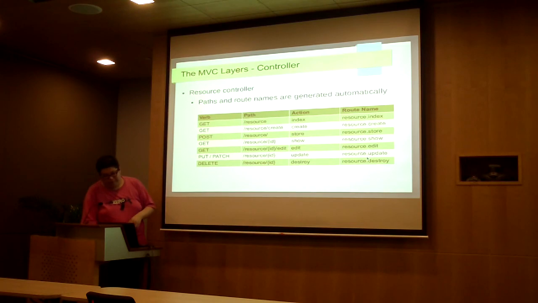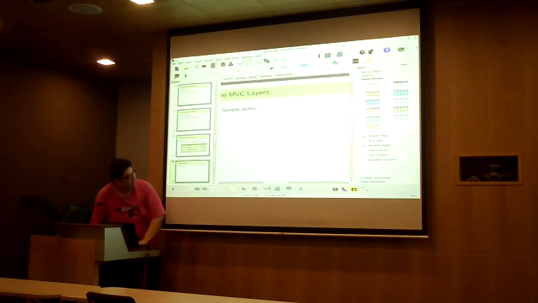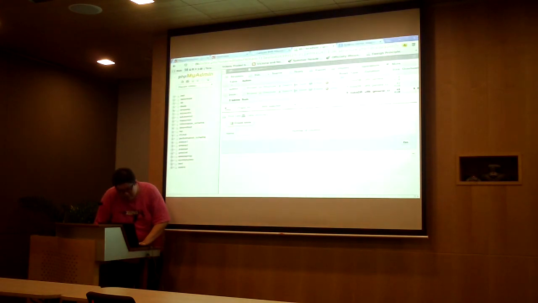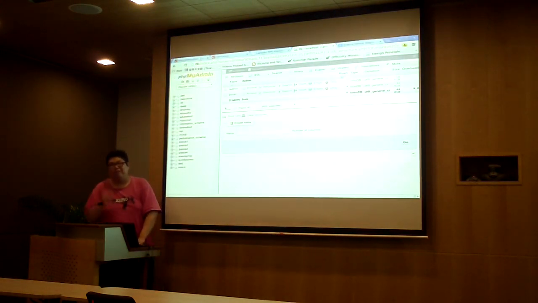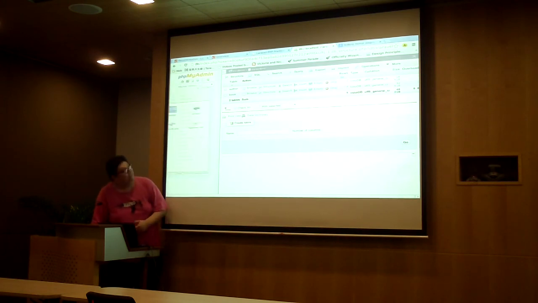I actually wanted to demo, but now it's a bit difficult. Let me try. Let me show a very short demo of how to use the MVC layer. Wait, that's my mouse. Supposedly I have two tables. This is a very simple example: I have a book table and an author table. I've created an empty project beforehand, just to save time.